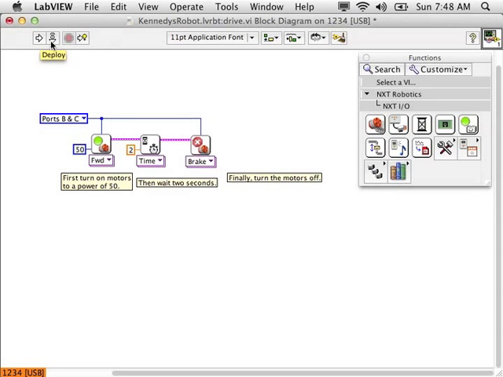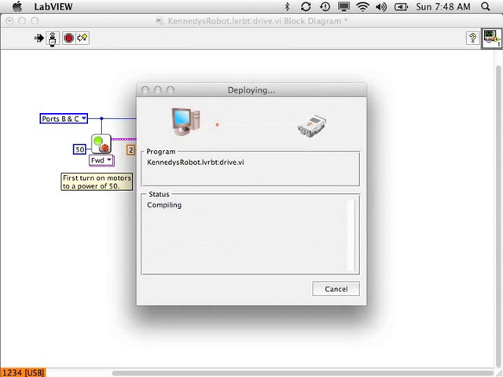When it's finished, you've got a couple options. You can run it or you can deploy it. I usually use deploy. That means to download the program to the robot. Make sure you're plugged in and the robot's on.